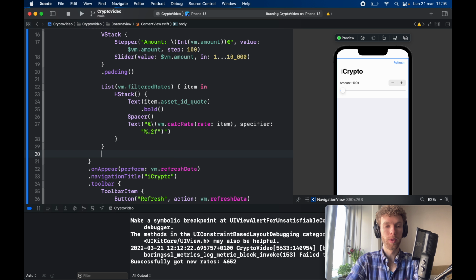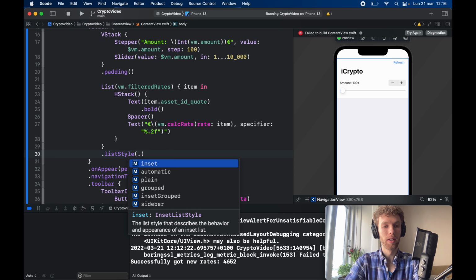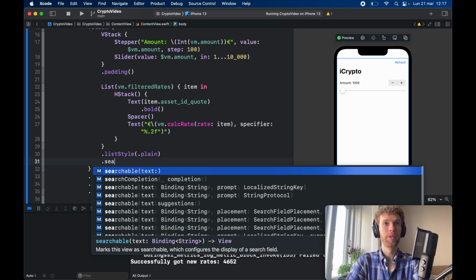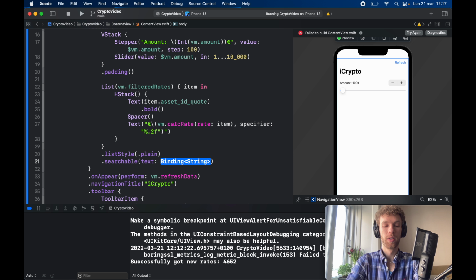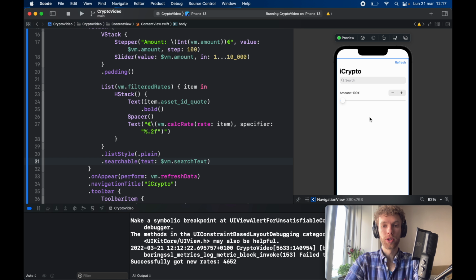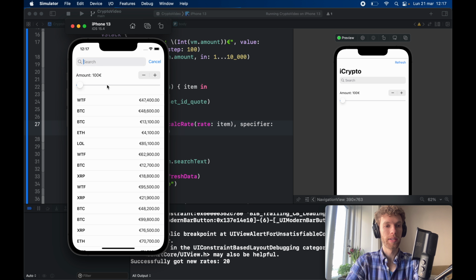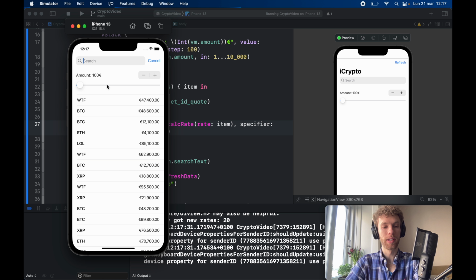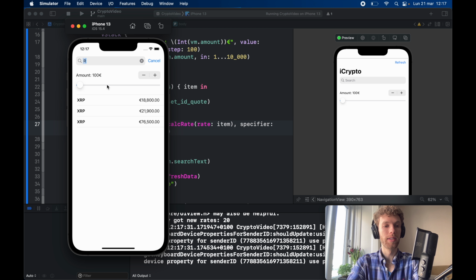On the list, we're going to first add a list style of .plain, and then we're going to provide the searchable modifier, which takes vm.searchText as a parameter. Now the search bar is going to appear, and we can rerun the application and test it out. Let's pretend we want to find everything that has to do with a W. So you can see WTF, and you can write it in any way you want. It can be uppercase, it can be lowercase, and it's still going to find it. Or you can do something such as R, and it'll find XRP.